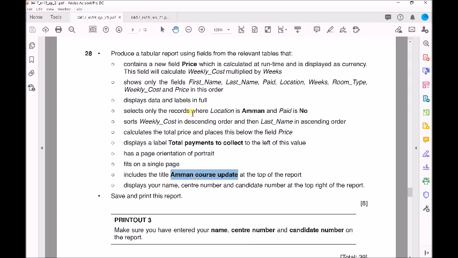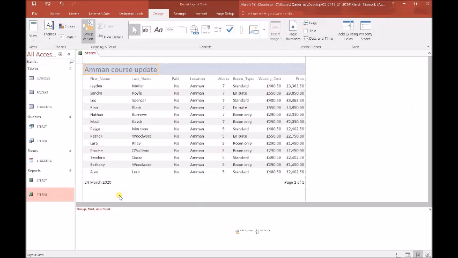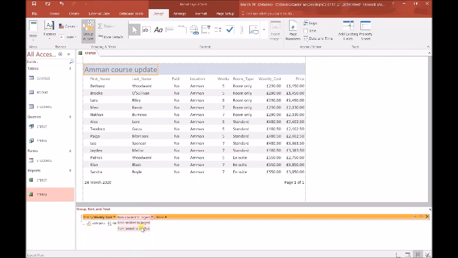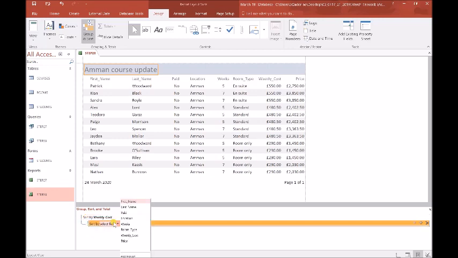Now I have to make the sorting: weekly cost descending, last name ascending. Now I can do it from here or the design. Sort, I will make weekly cost descending, so it's largest to smallest. Add sort, last name in ascending, so A on the top. Save your work.